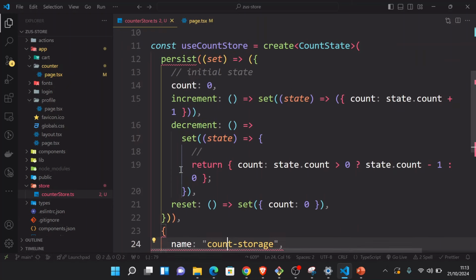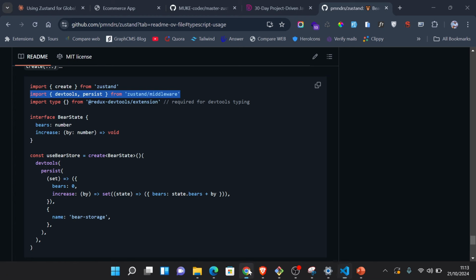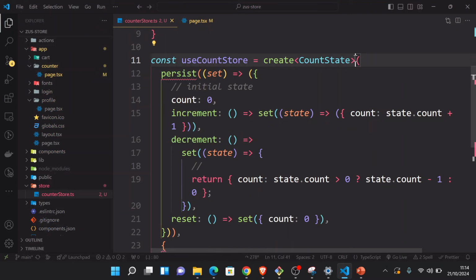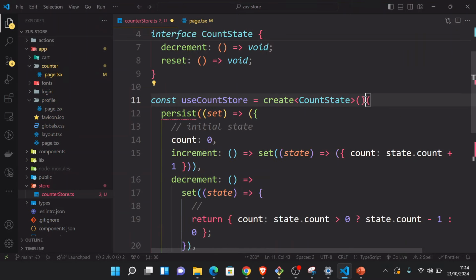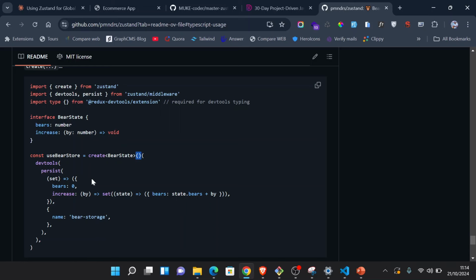Let me try to understand here. We have the persist, two arguments but got one. Okay, so we're supposed to give it two arguments. If you look here, it creates the base store, and inside this I feel like there is some sort of function. Let me see. So if I do this and then pass in the persist, we have this persist up to this point. So the persist takes in the set function and then this keyword.